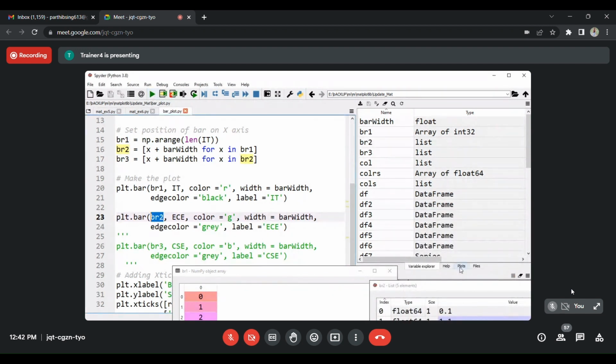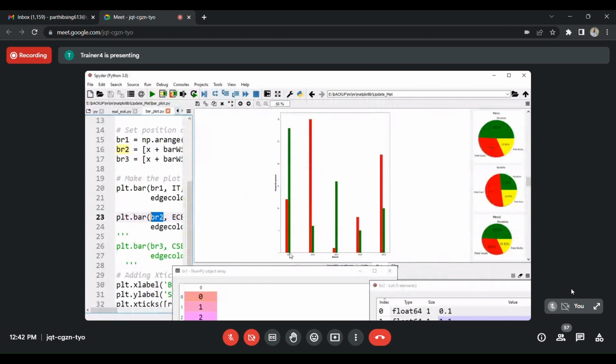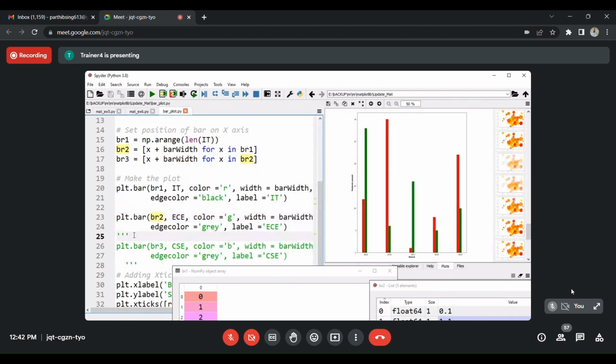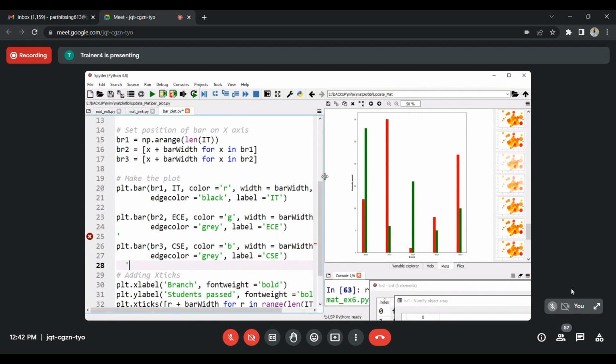Let's check the plot. So here, what do you observe? The bar generated for IT is represented by the red bar at X coordinate value 0. But the bar which represents the EC department is represented by green color at the position 0.1. Okay. Same thing, I generate another bar like this. And when I generate the bars, we use different types of properties.